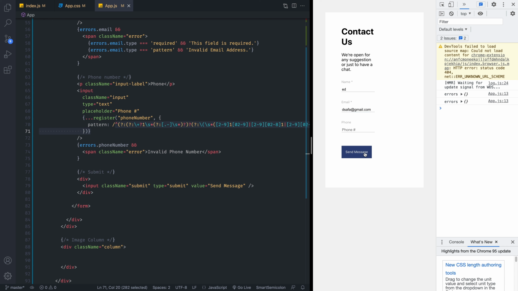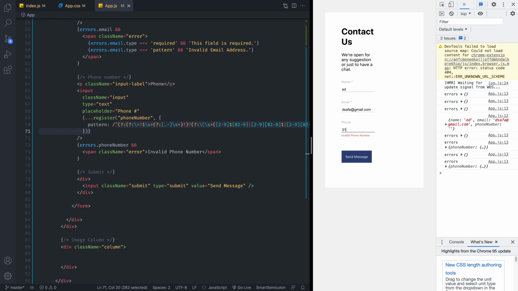So if we send message, this phone number is not going to trigger because it is not required. But yeah, if we start typing and it's invalid, we're going to trigger the phone number validation. So until you have the proper values and the proper setup, it's going to give you that particular error.